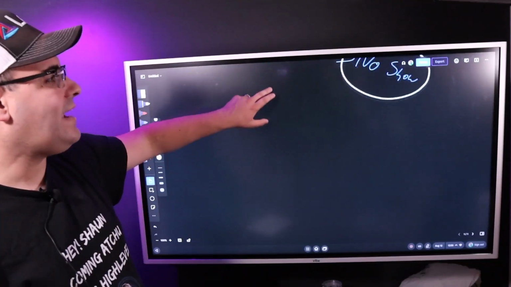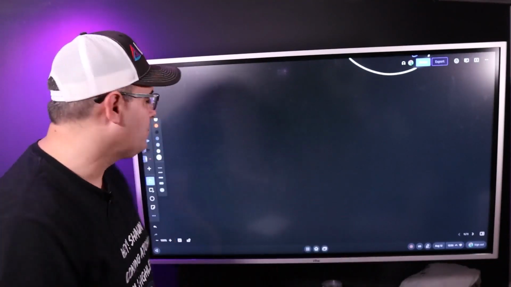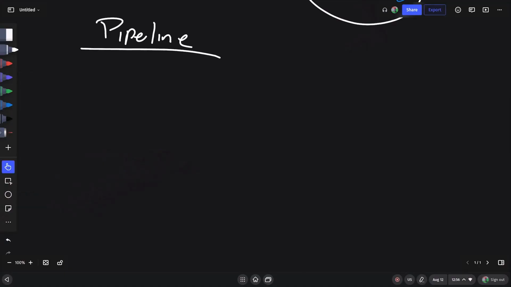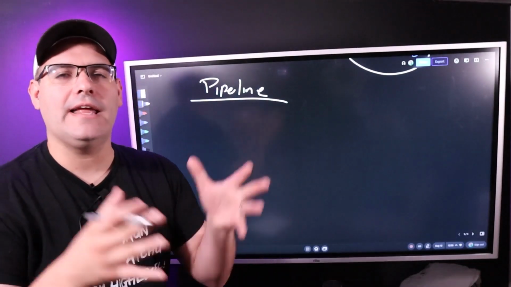But to better keep track of everybody who showed and who's in the pipeline, who's a lead and who's not, we're actually going to add a pipeline. The reason being is that HighLevel's dashboard and HighLevel's tracking works very, very well on a pipeline.